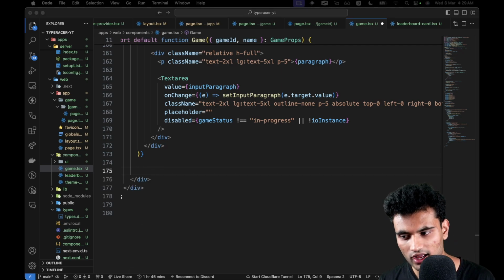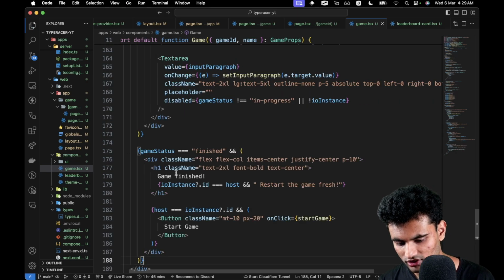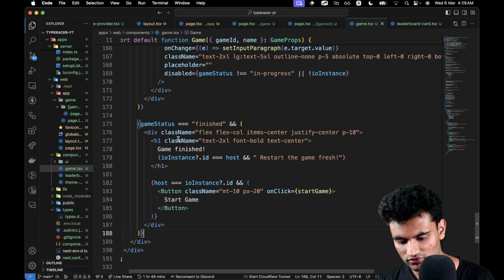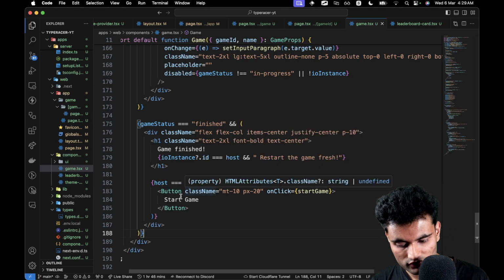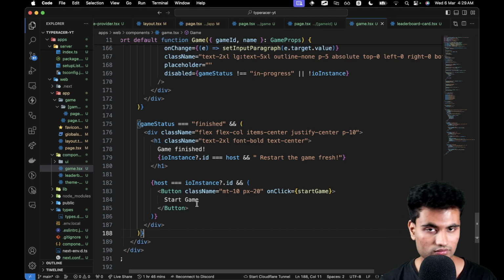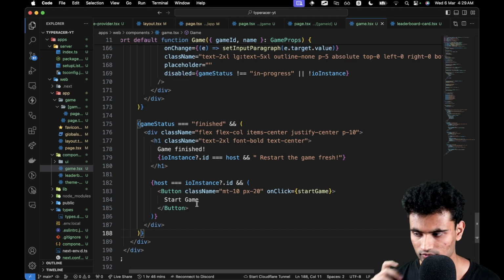So we have one last part of the code. I hope this is the last part of the code, because I've been doing this for a very long time. All right, so if the game state is finished, we are just going to say game finished. And if we are the host, we are going to say restart the game fresh. If we are not the host, we are just going to say game finished. If we are the host, we are going to see the start game button again. That's it.